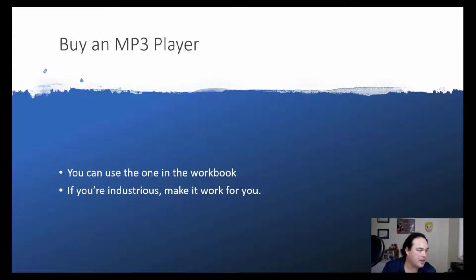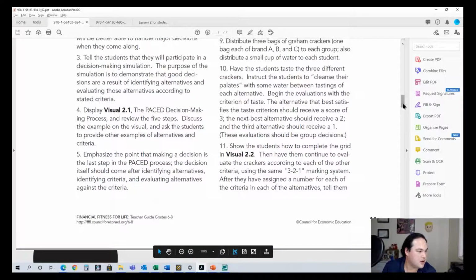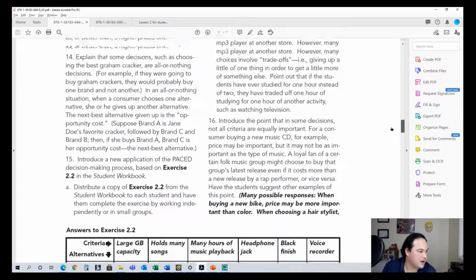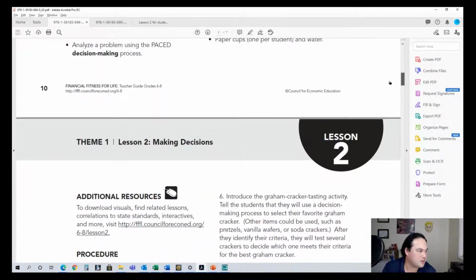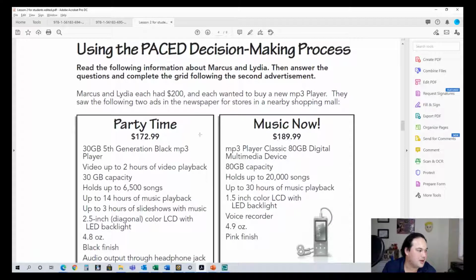So in the next one, the lesson's about buying an MP3 player. Now, obviously, let's see if we can find out just by looking straight at it. It doesn't say what year this was made. I don't have that in front of me right now. But most kids aren't going out and buying MP3 players anymore. But you can, again, change it and modify it for what works for you, okay?